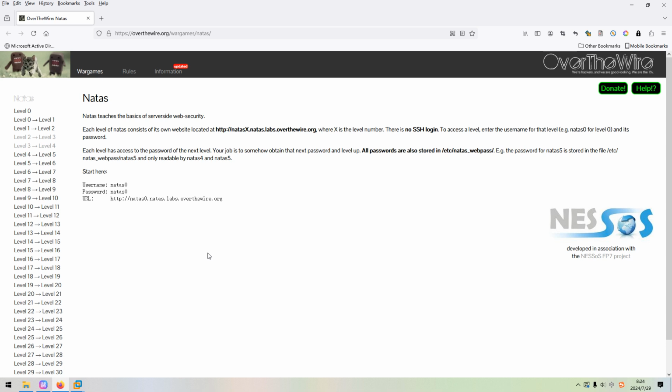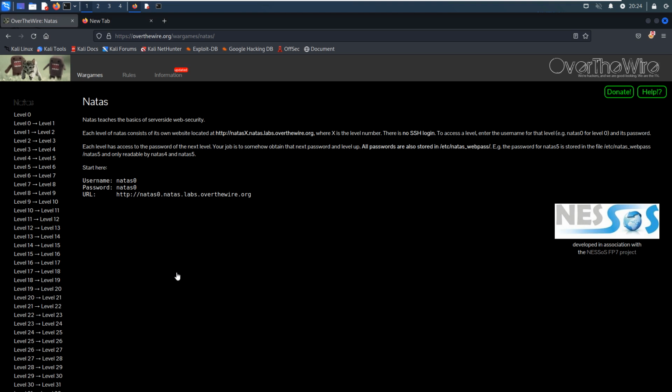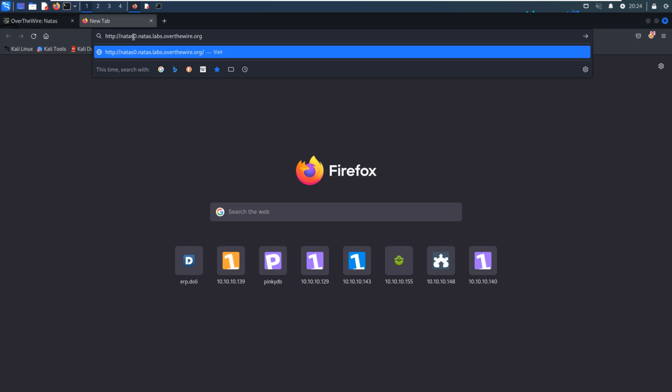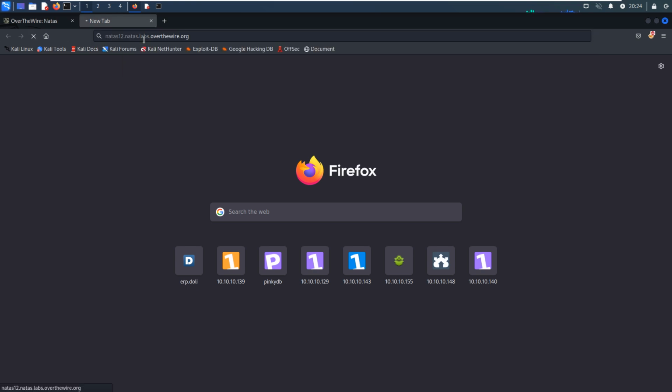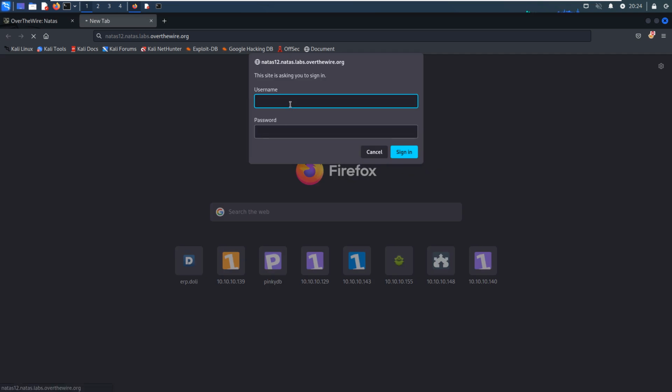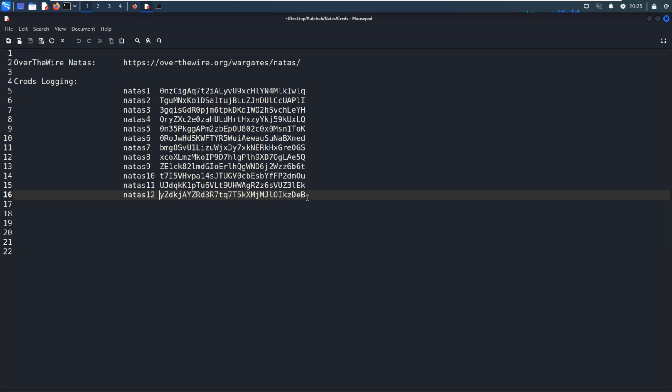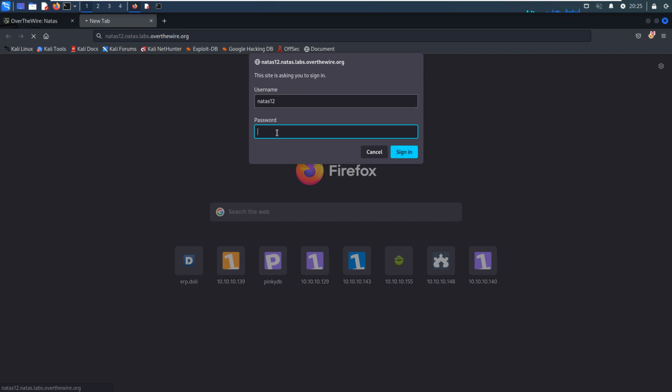We can switch over to the Linux VM, and I've already opened up the Natas site. For now, we can copy the original URL and put it into the address bar of the browser. Press enter. The username is Natas, and we can copy the password from the notebook and put it into the password field, then sign in.